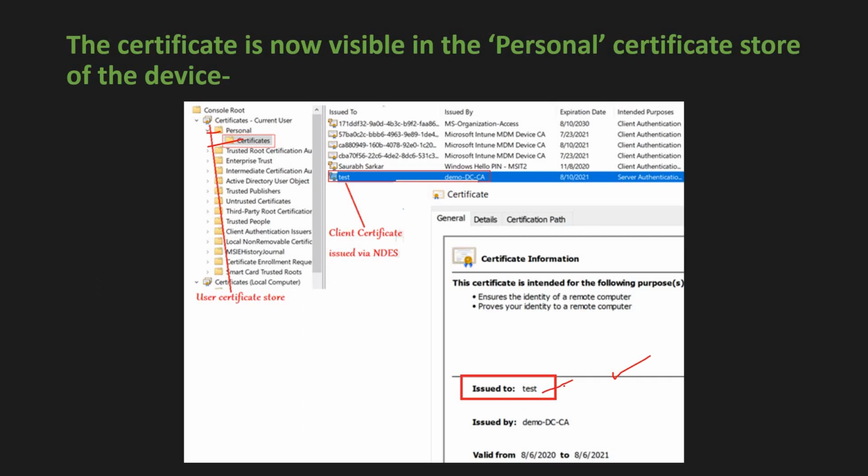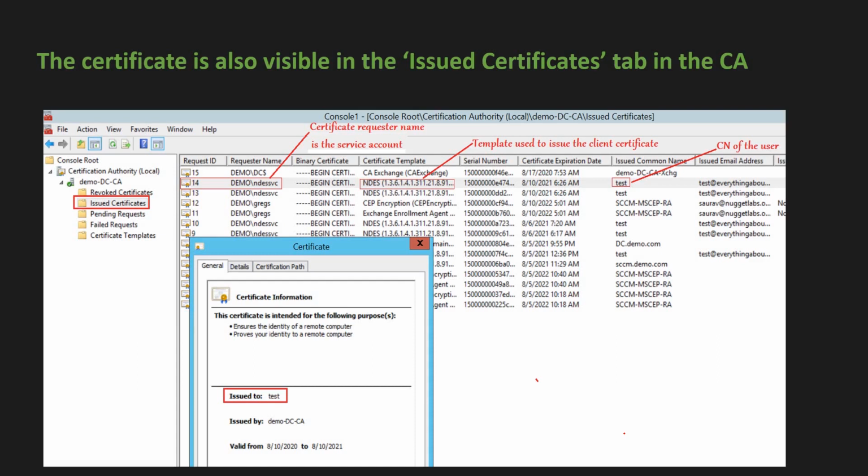The certificate will be issued to the name as per the subject name in the profile. It will be issued by the CA with the set validity. Now we will also be able to see the certificate as issued from the CA. So if we go to the certification authority and go to the issued certificates tab, over there we will be able to see this certificate which was issued to the user.